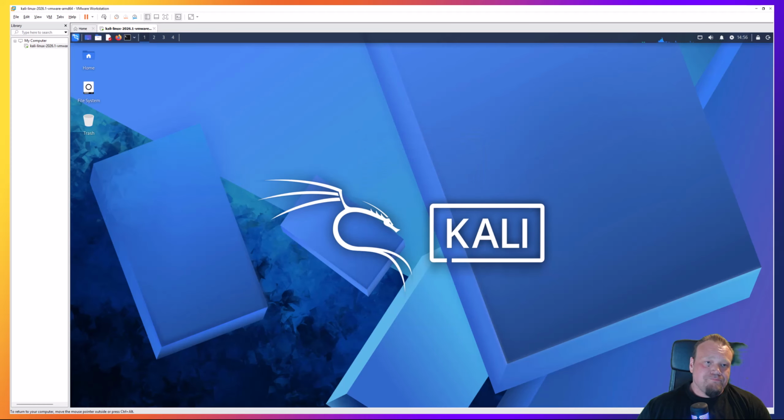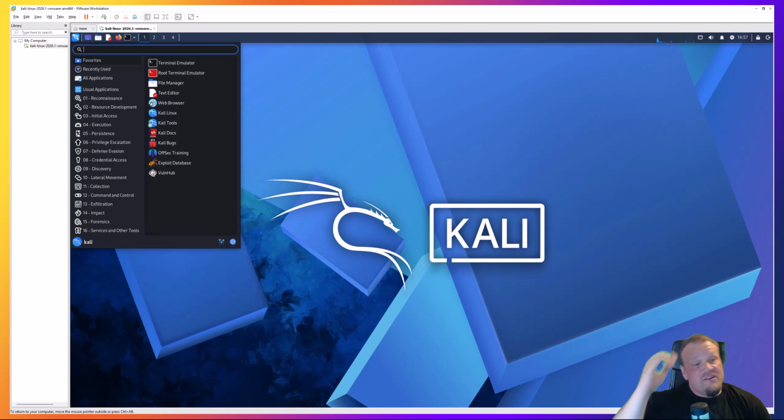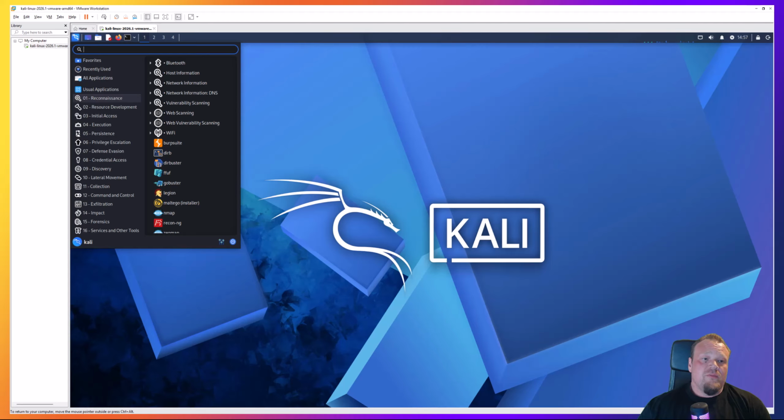If you click the small dragon icon at the top, which is essentially the start button of Kali Linux, you can see different kinds of tools. There are reconnaissance, resource development, initial access, execution, persistence, privilege escalation, defense evasion, credential access, discovery, lateral movement, collection, command and control, exfiltration, impact, forensics, and services and other tools. These are all a collection of tools you'll find in Kali Linux that are pre-built for you to begin your ethical hacking journey.